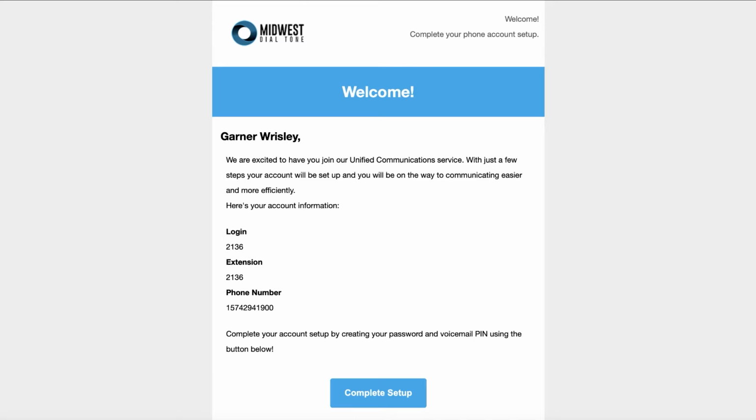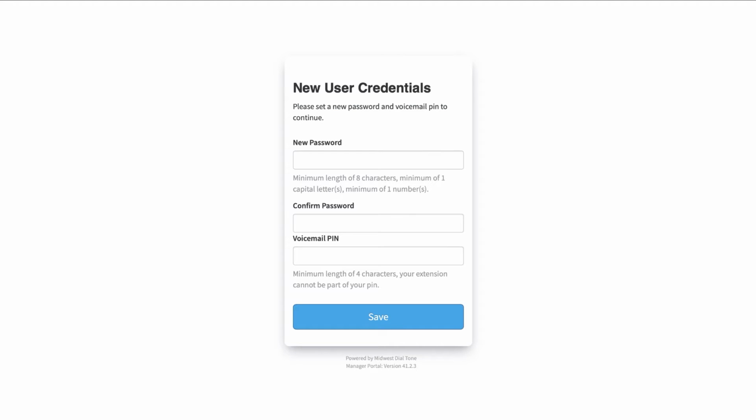Using your welcome email, click on the Complete Setup button. This will take you to a screen where you set up your password for the web portal and your voicemail box. Once your passwords are set, click the Save button, and it will redirect you to the web portal interface.